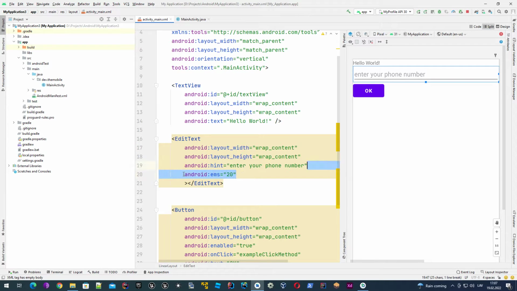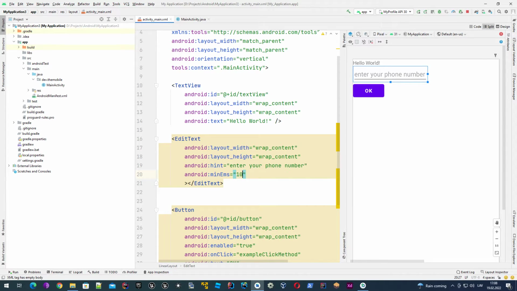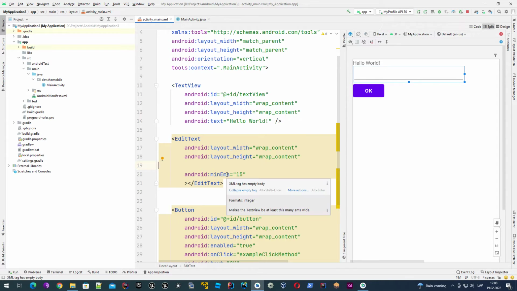Also, we have two other properties connected to that one: minEms and maxEms. So min is the minimum number of M letters which the EditText should be able to display. For example, 10 or 15. That's the minimum, so it cannot be less than 15. So even if I delete this hint tag, as you see, it's still as wide as needed to display 15 M's, right?